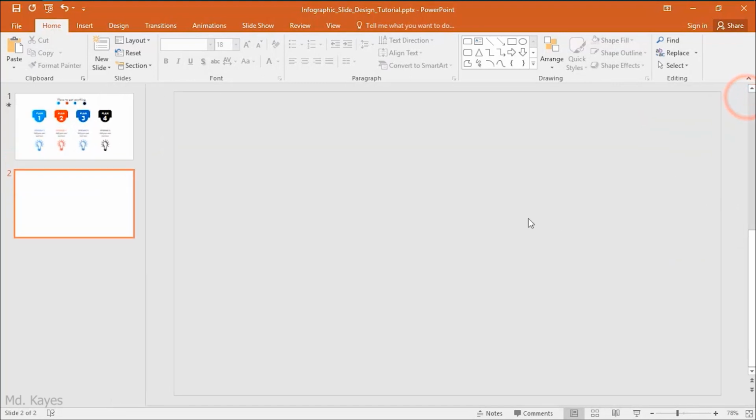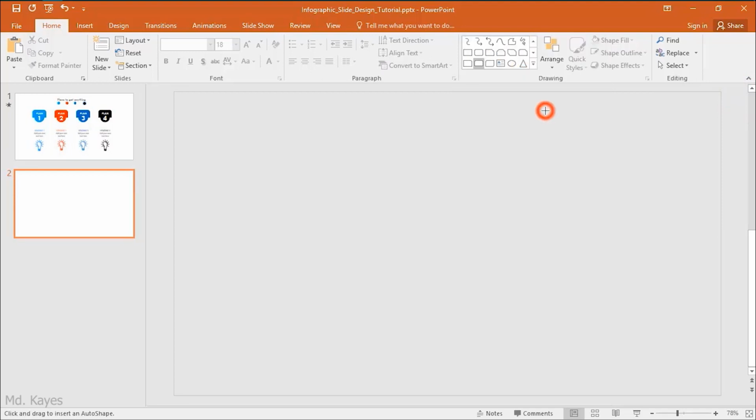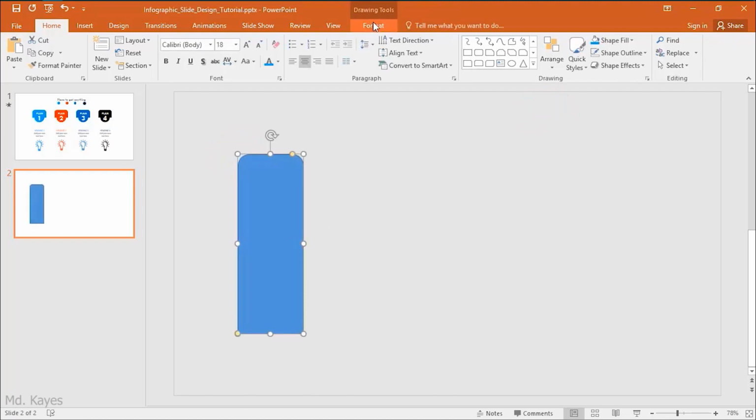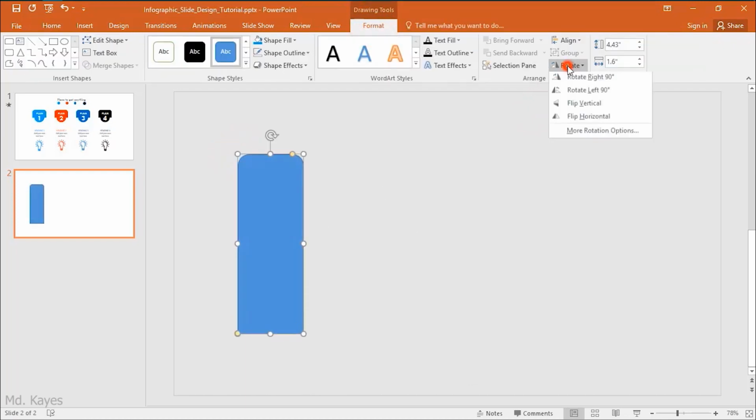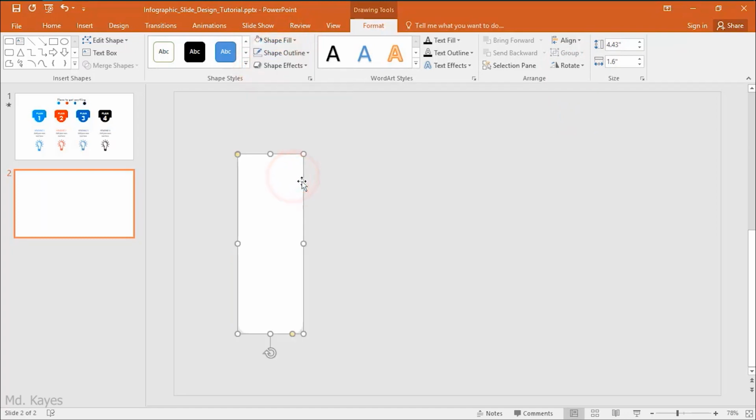Then close it. After that, expand this menu clicking here. Then choose the second last icon of rectangles menu. Make a shape like this. Then go to Format, Rotate and select Flip Vertical. Then change the color from Shape Fill. Go to Shape Outline and select No Outline.